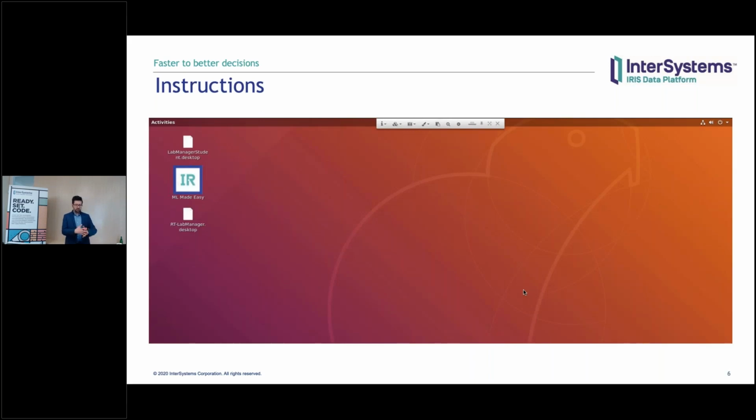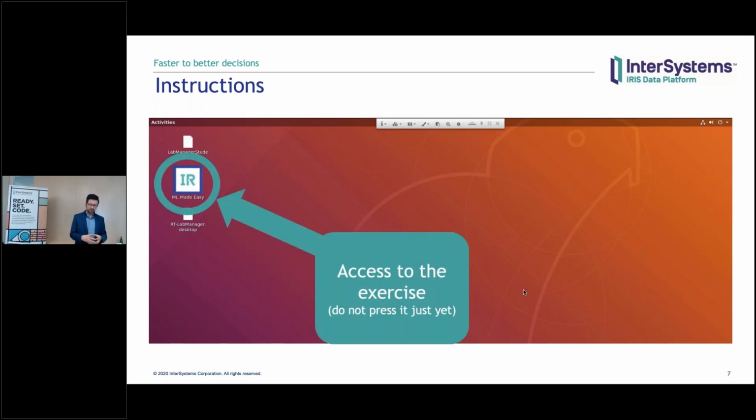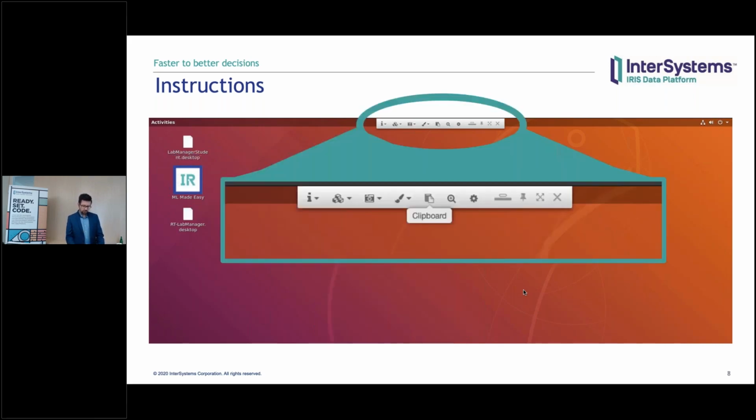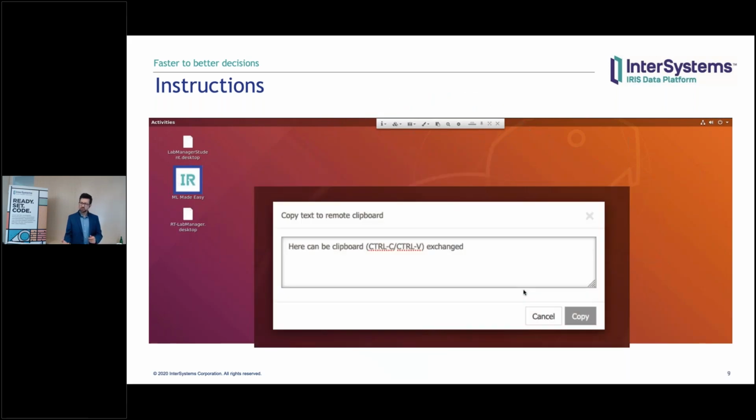Then once you come into the virtual machine itself, it looks something like this. This here is your icon where you're going to access the exercise. But don't press it just yet, because I want to go through the whole environment first. Then there is this little toolbar on top, which I find very useful for my own sake as well: this clipboard part, where you can click on it and exchange the clipboard information between this virtual environment and your own computer. This helps a lot when you want to do Ctrl+C, Ctrl+V and be a bit faster with working through the exercise.